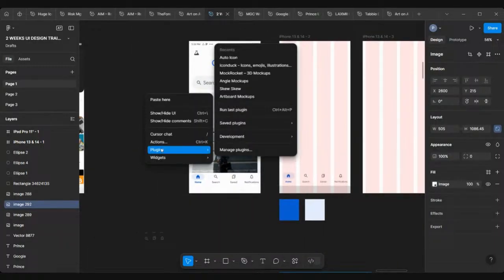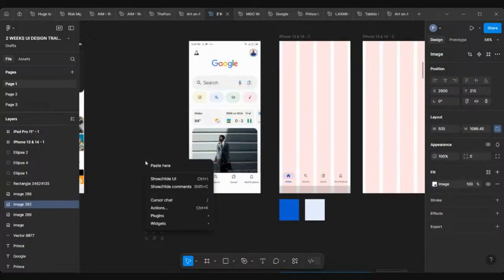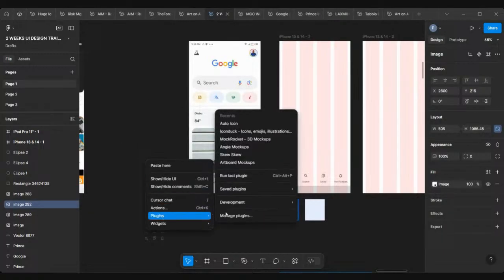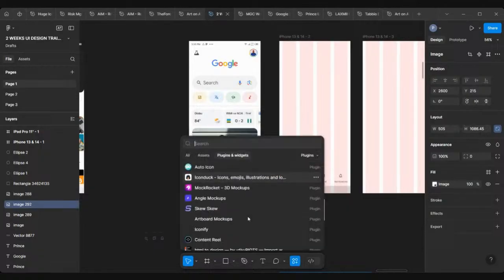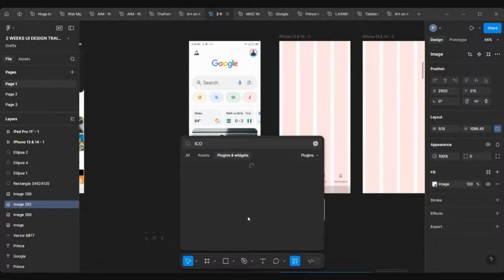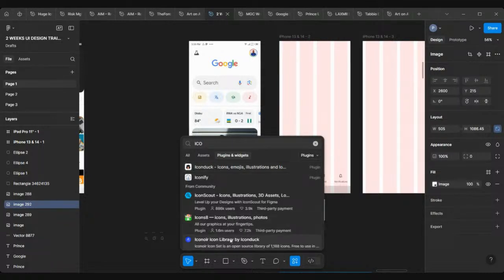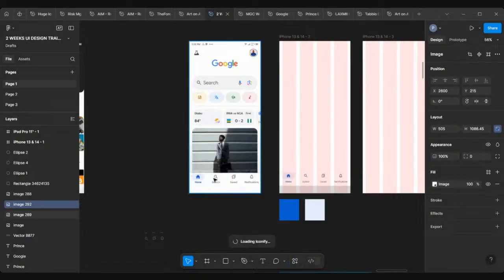Remember, UI design is all about laying elements to form your design. I'll right click on my canvas, go to plugin, come to manage. We've already done Iconify in the last class, but if you are joining us for the first time, go to manage plugin. If you don't have Iconify, type Iconify. Iconify is a robust icon pack for Figma. You can get any icon you want on Iconify as long as you know the name. So this is Iconify. I want to get this Google logo.